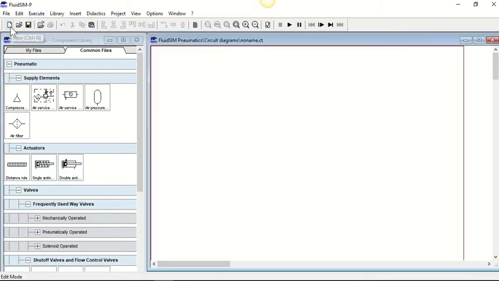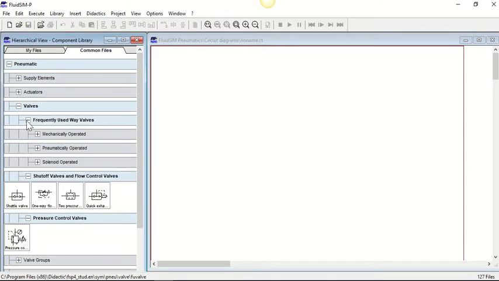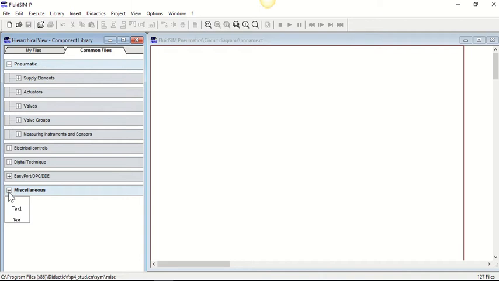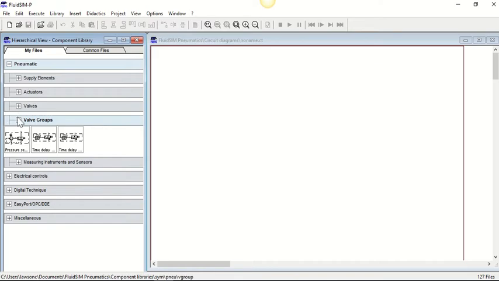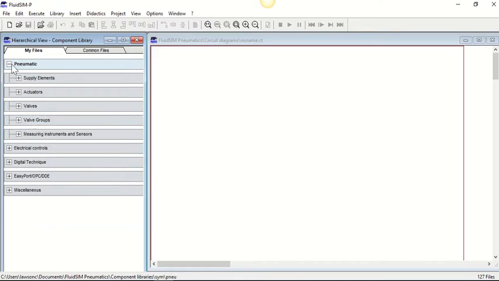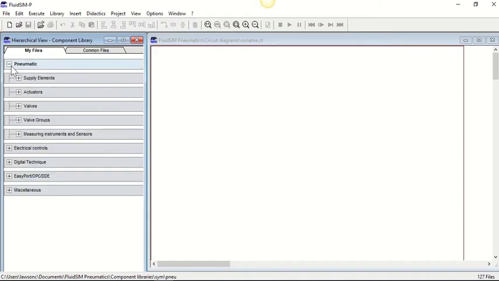Then we just open the new document here, and it gives us a space where we can create our circuit from. You'll see on the left hand side here, common files, and then my files, you get a bit more of a selection. As we look, you have pneumatics, then you can have the electrical controls, some digital controls for PLC link up, and then some miscellaneous, really just a text box in there. So at the moment we're just going to look purely pneumatic.